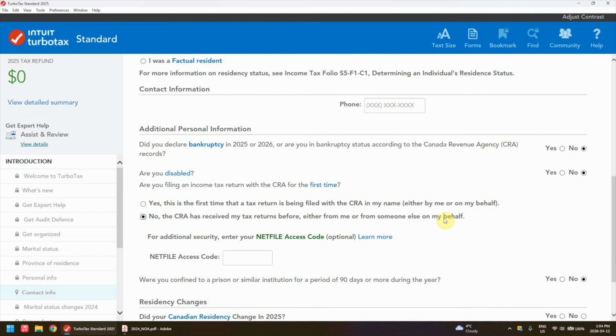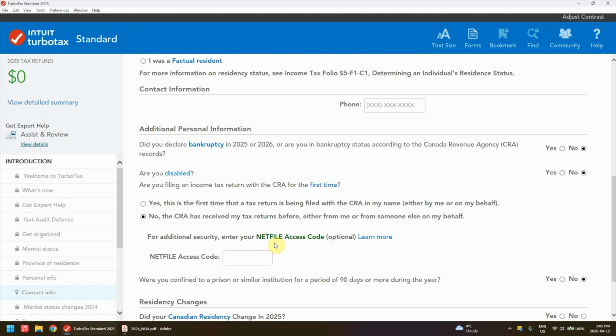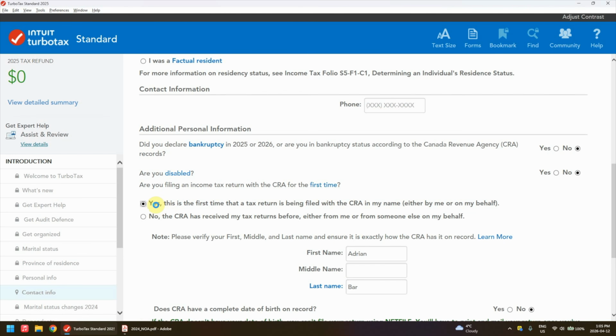If you have filed a tax return before, you could transfer over information from a previous year, such as unused RRSP contributions. But you will have to enter a net file access code. You can find this in last year's Notice of Assessment or NOA form. You'll see this access code at the top right underneath date issued. Just enter that code. For the purposes of this tutorial, I'm going to pretend this is my first time filing a tax return. So starting from scratch.